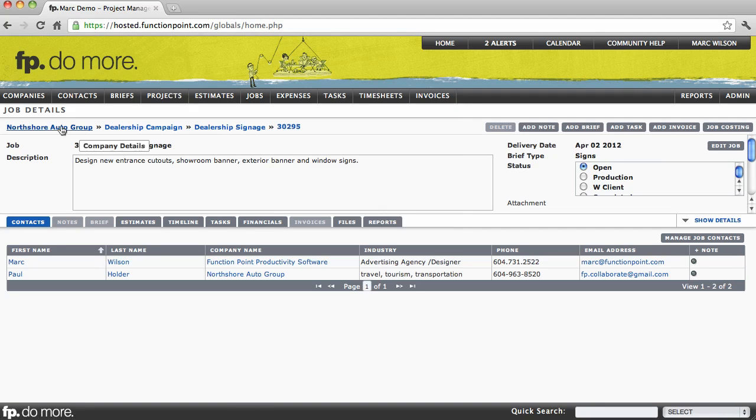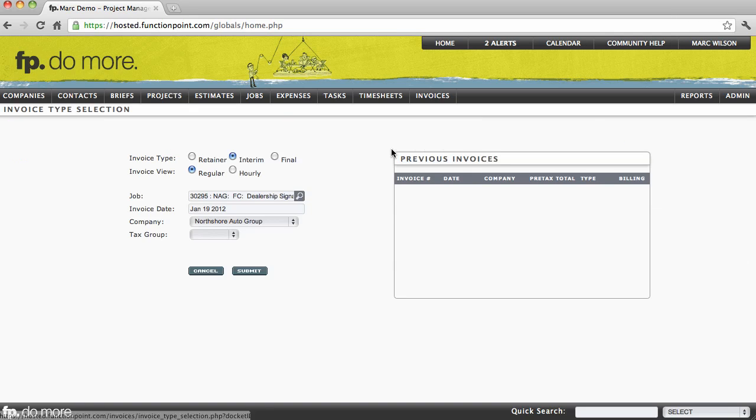When looking at the Job Details page, up at the top right corner in our series of action buttons, we have a button that says Add Invoice. Select Add Invoice, and that brings us to our Invoice Type selection page.